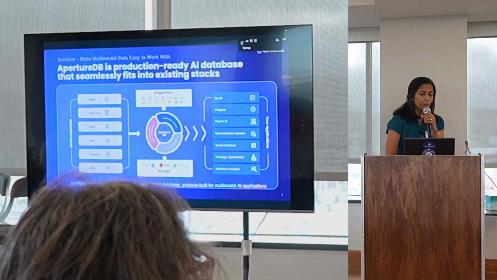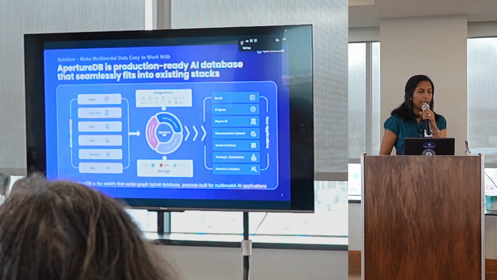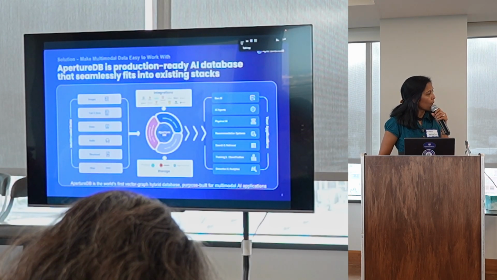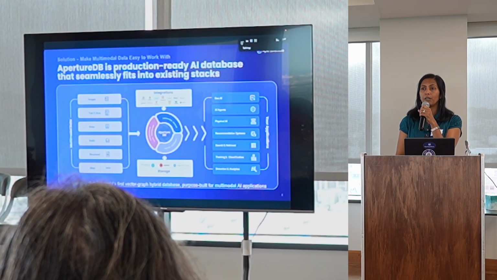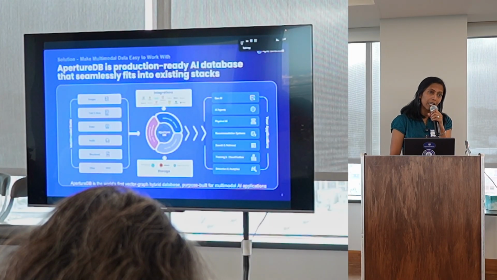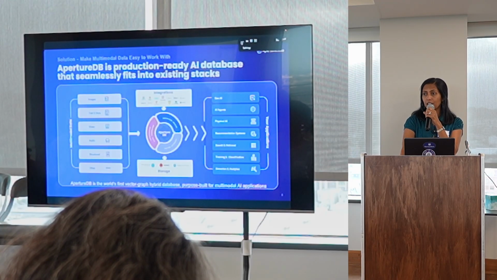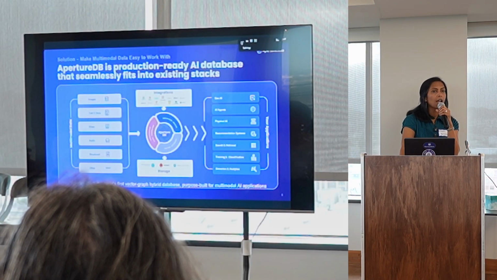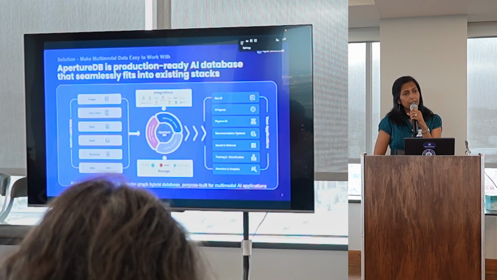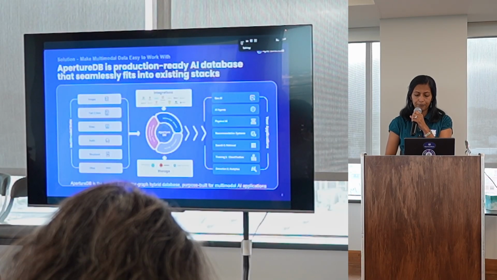We built ApertureDB from the ground up to address multimodal AI. For one thing, it allows you to put data from different sources of different types in one database that can then be queried for building various different applications, whether it's AI agents, Gen AI applications, or your classic machine learning training and inference pipelines. It's the first vector graph hybrid database that is purpose-built for multimodal AI.